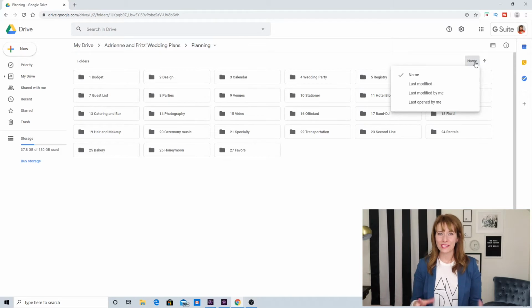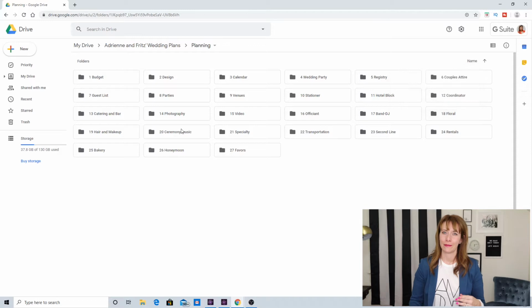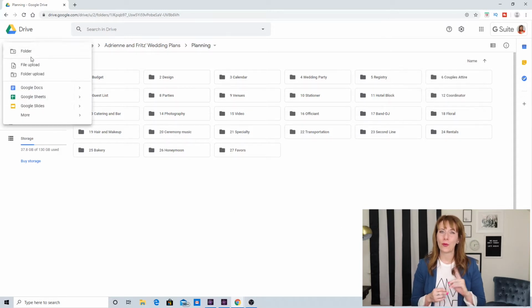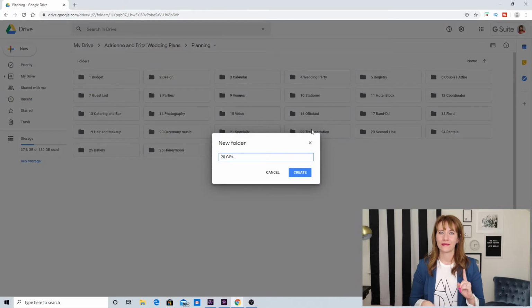First, change the organization from listing by last modified to by name. That's where the numbered folders come in handy. Then you'll need to add one more folder titled Gifts.